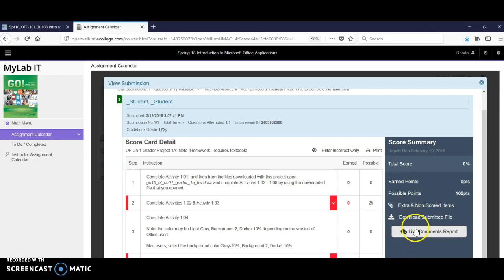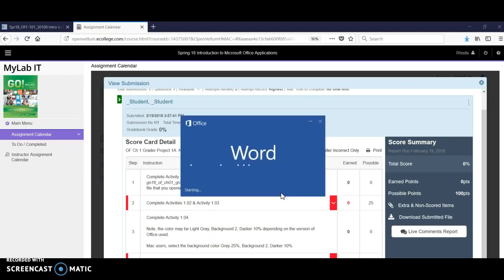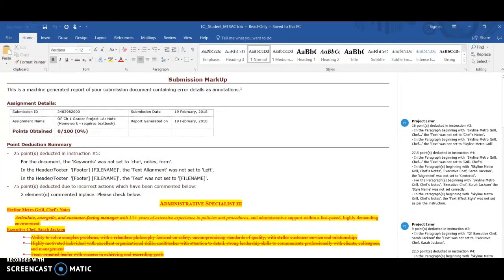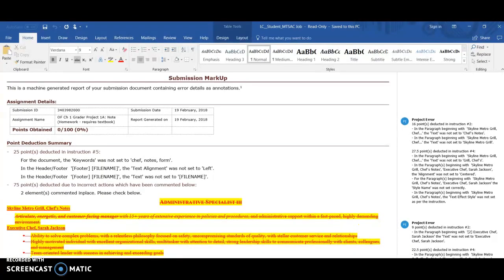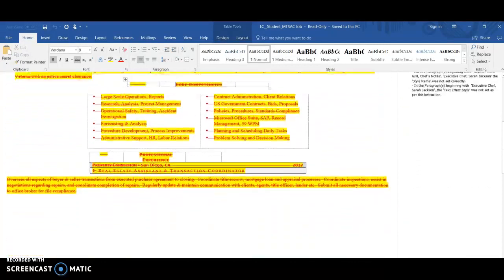I will say always go to the live comments report. The live comments is going to tell you specifically what it is you did wrong and what should have been there, so that you can go back and correct your work. That is so important. So these are the things that were pretty much on the activities 1.02, 1.03. And so it's telling me none of this information was there. I didn't do anything, so that's why I lost all these points. And these are all the things I should have done here. So none of this information was there. So I would just need to go back and guess what? Make sure all that is in there.